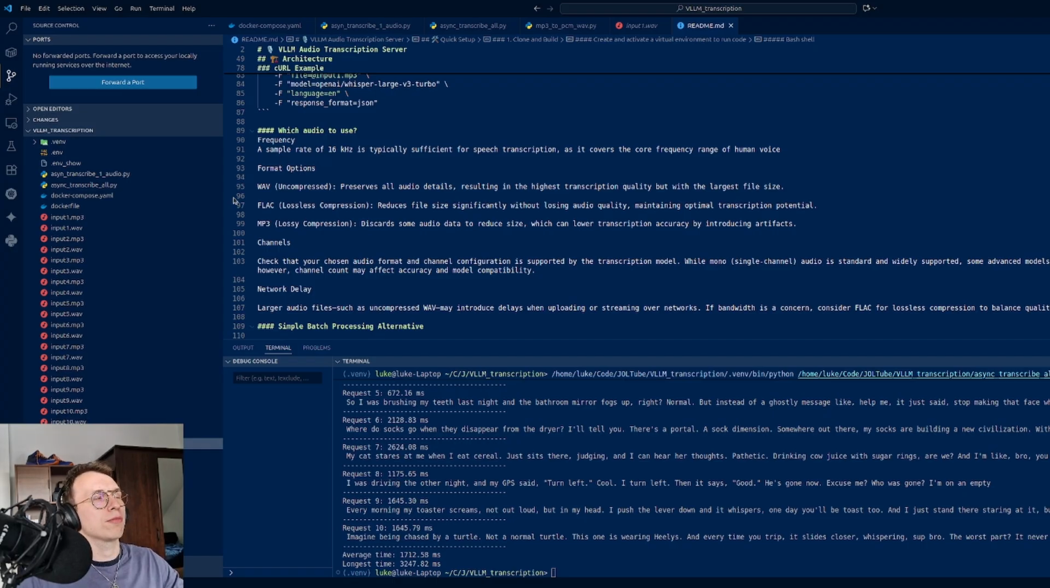And as we can see, we have many options of audio. For example, this model manages WAV and MP3, that's why we use it. But WAV is uncompressed, so it preserves all audio details and results in the highest transcription quality, but with the largest file size. The file size here could be a problem because if you transfer it over a network, you need to transfer more data, which gives you more delay.